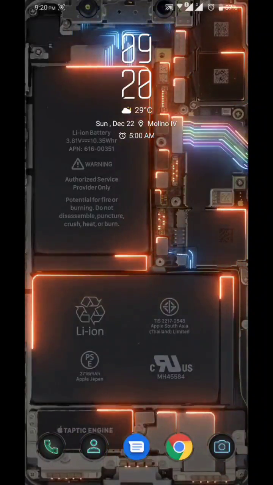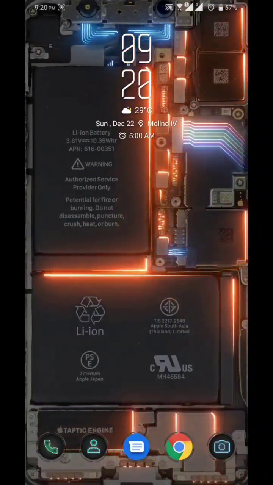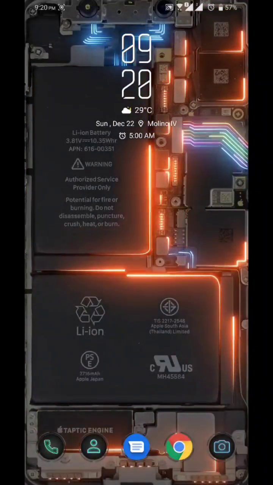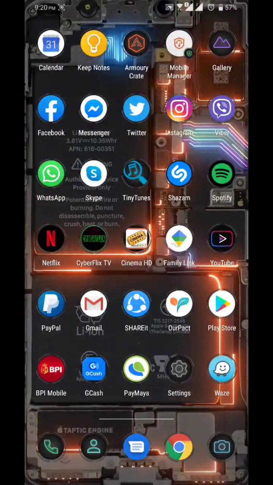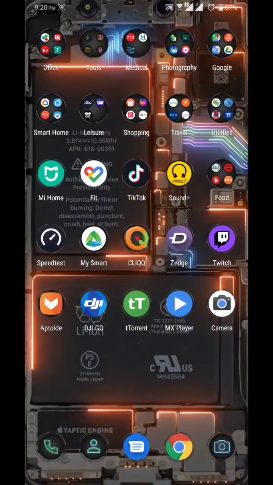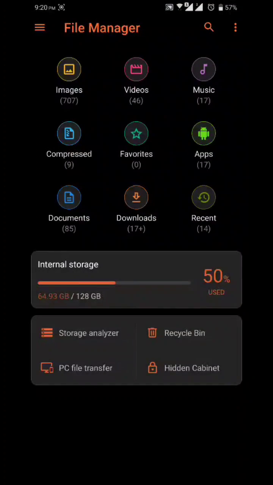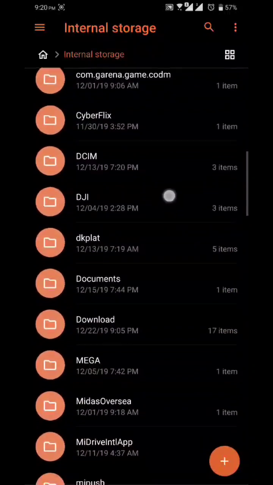I got good news for you guys who have a Tencent edition of the ROG Phone 2. Well, today I'll show you how to get over-the-air updates, just like having a global version of your phone. It's very easy actually. All you have to do is download one app. It's called the Asus Updater. I'll put the link in the description below, and you can download it.